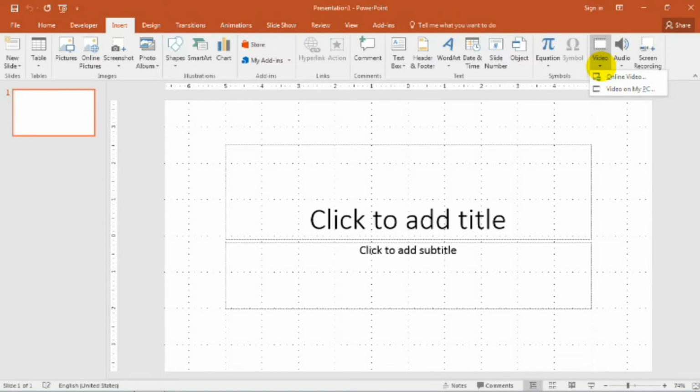You see I have two options. I click this little drop down here, and it says Online Video, or it says Video on My PC. Obviously, we want to do the one that is the saved file. So Video on My PC, or video from a saved file, like a hard drive or a USB, is what we want. In this case, let's get the video on my PC.